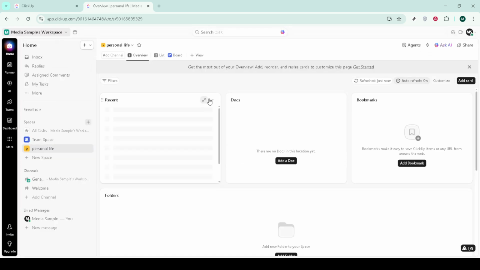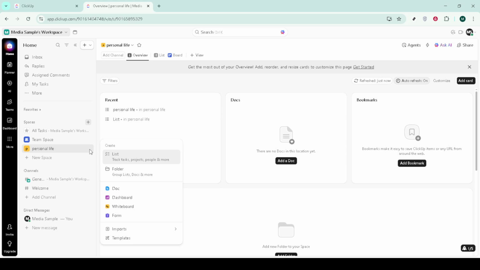To keep the interface focused, turn off team features. Switch to the personal workspace layout so collaboration tools like assignees and guests don't clutter your views. This keeps the experience simple and encourages you to use ClickUp as a personal command center.